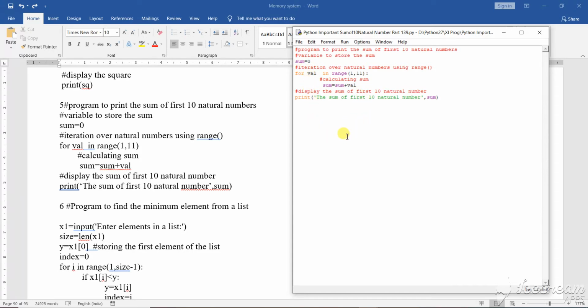So I cannot write it 10 times. If it is 20, I cannot write it 20 times. If it is 30, or 1000, I cannot write it that many times. So how do we come out of that? The way out is a for loop. This loop is a for loop. So for val in range 1 comma 11.